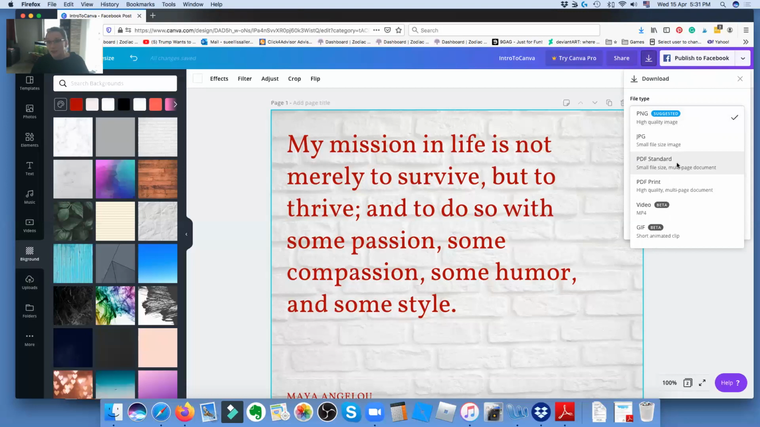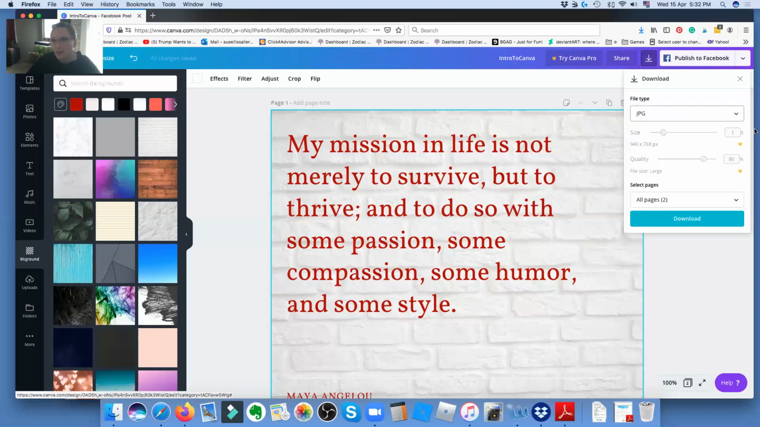They have a PDF standard. That's what I use a lot of times for class content or things that I'm working on to prepare for a class. And then, like I said, the video is beta and the GIF is beta. So I usually download JPG. They ask you what size you want. Of course, when you choose a pre-formatted size for the social media apps, then just go with that size. Quality.